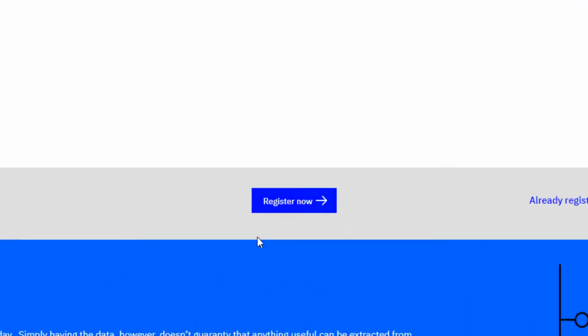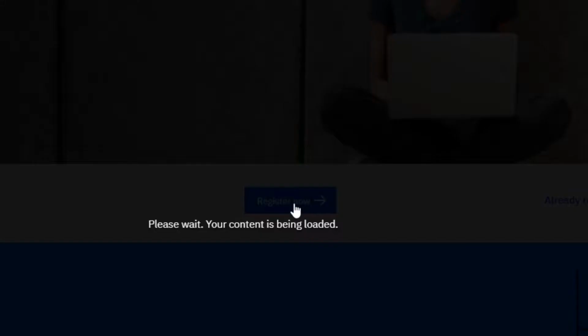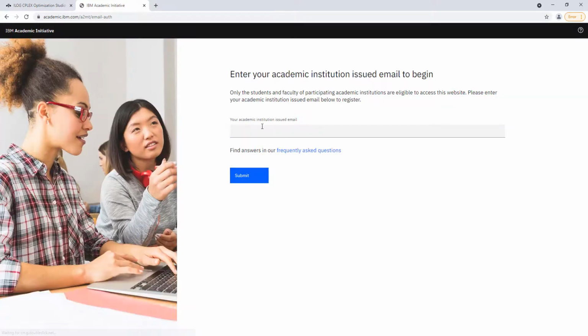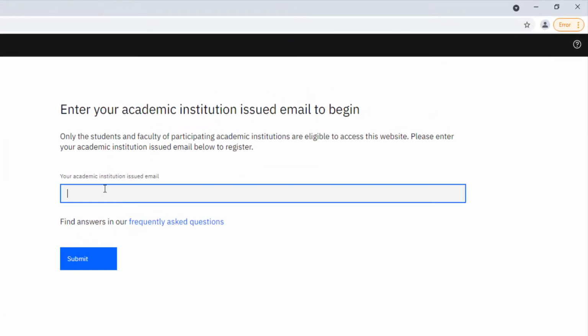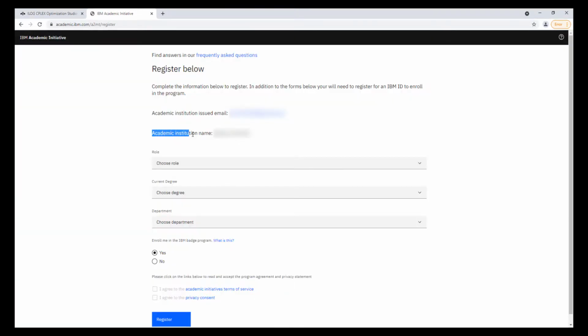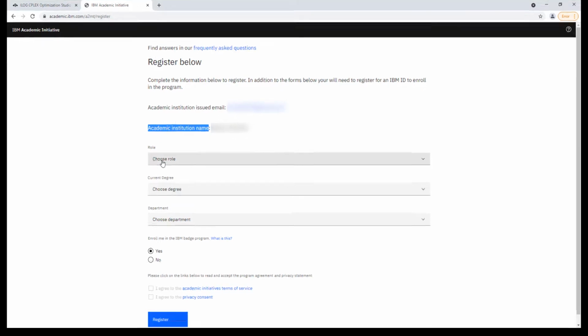It will open a new window. It will ask you to register now. We'll click register now, and for the registration we should use our academic institution email, so you need to type it here, then click submit. After that it will give you the name of your academic institution, so double check if it is correct or not.